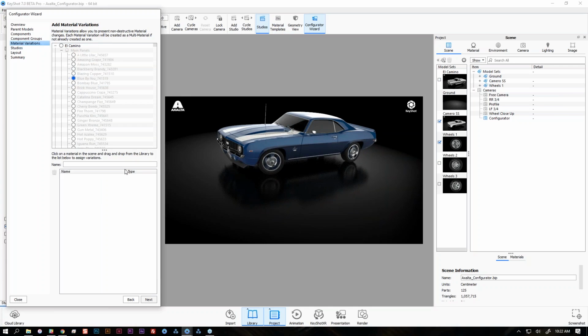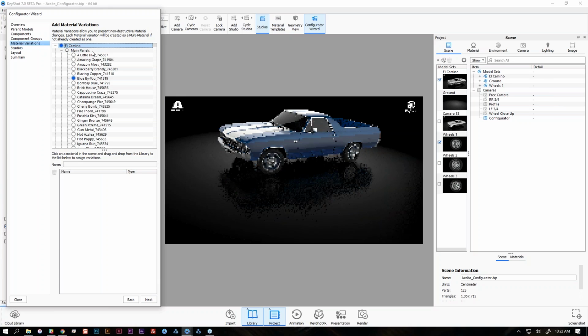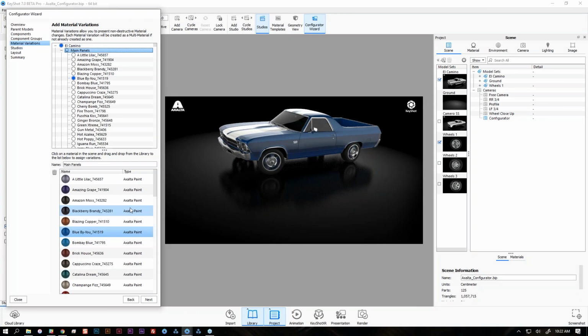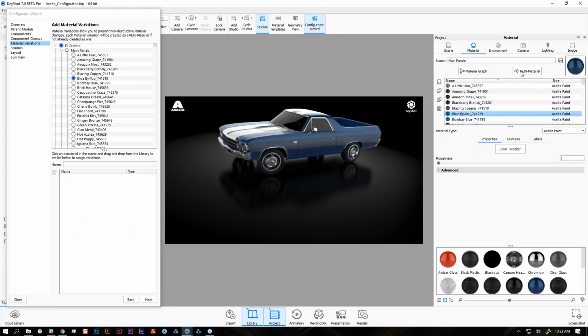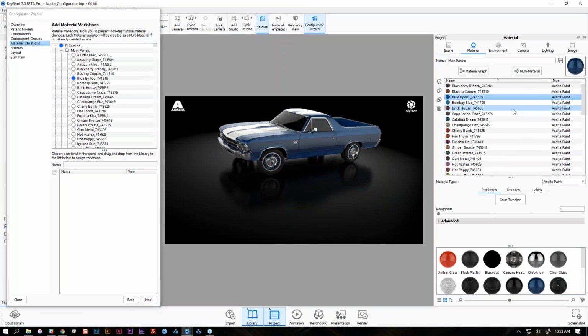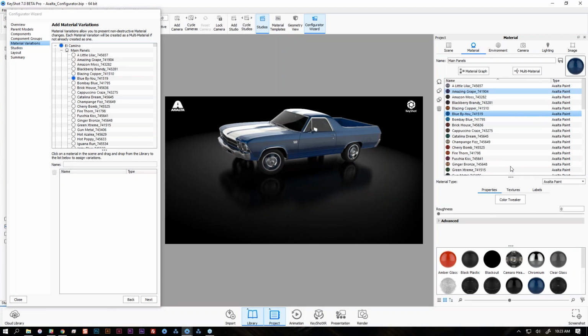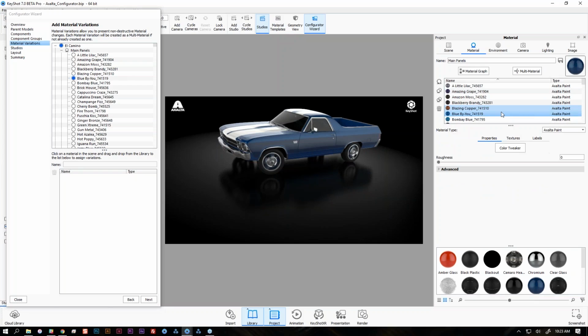We have some material variations. So these are created through what are called multi-materials, and these are a super awesome feature that I think is useful for more than just the configurator. And the way this works is if I just double click on this body material here, we can see that we have the multi-material active for this part, and this is basically a container that we can use to hold all these different material variations for a single material, so in this case the main panels.